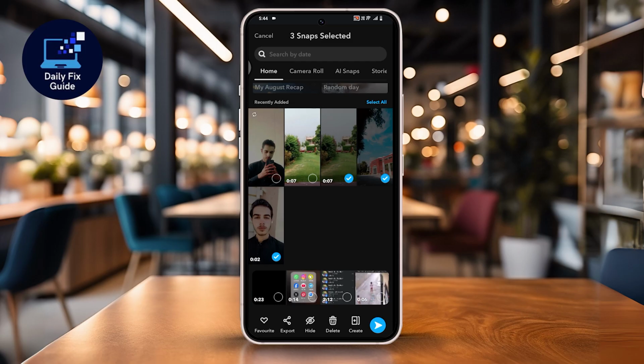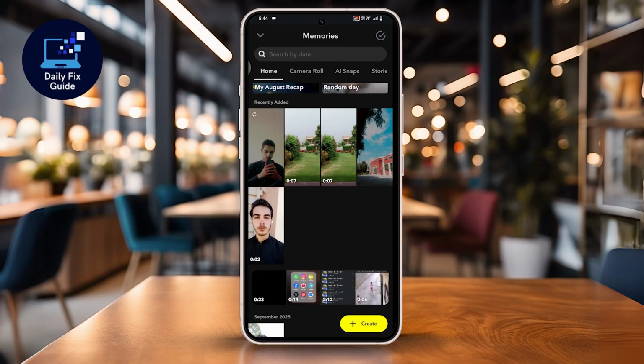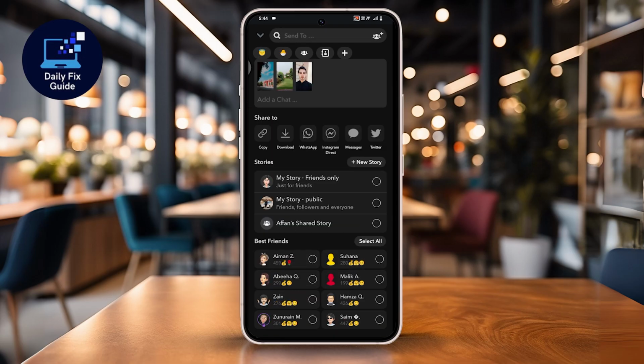Once you have selected the photos, tap on the Send button located at the bottom right corner of the screen. This will take you to the screen where you can choose your story settings. Here, you can select who can view your story.